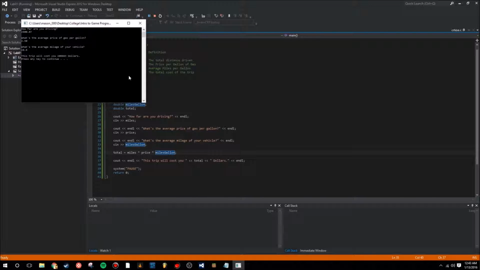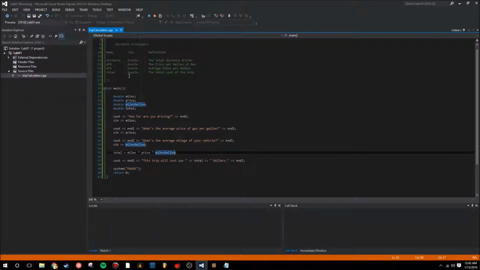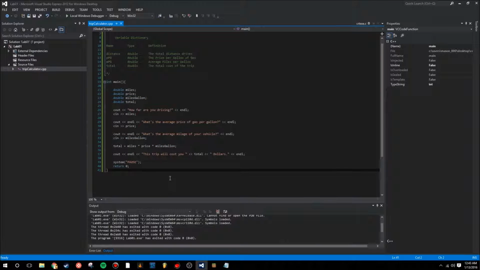So this trip will cost me $208,863 in gas. I feel like that's wrong. I feel like that's very, very wrong. But the program runs fine, and that's what matters. It runs perfectly normal. I just think I definitely got that formula wrong. Give me a second here while I figure that out.